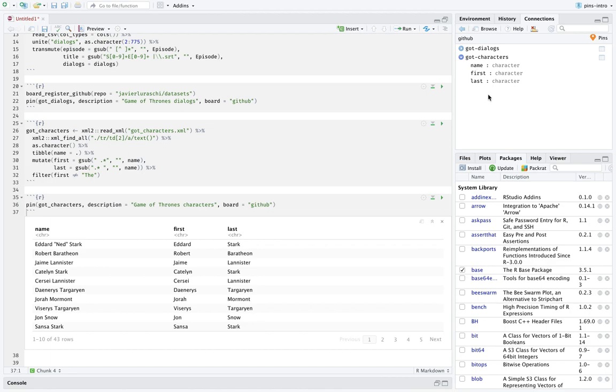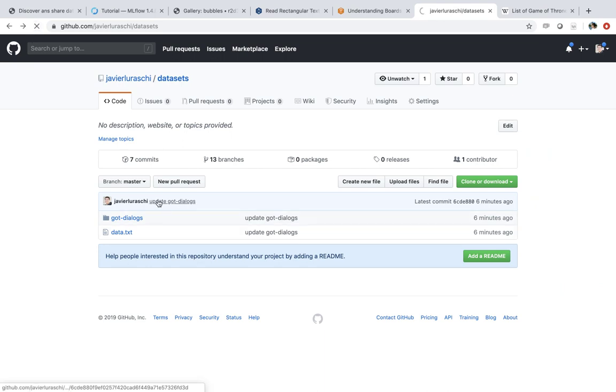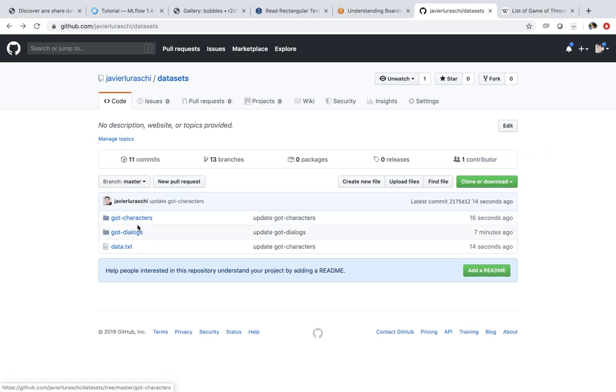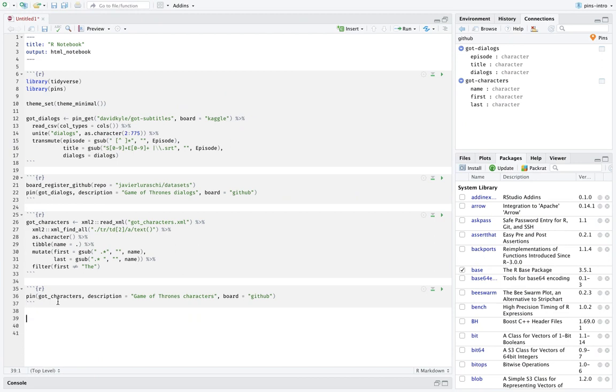In this case, we have the dialogs and we have the characters. If we were to go back to GitHub, you would be able to see here that we no longer only have the dialogs, but we have the characters, which is super useful. All right, so that's again something we can do with pins. We can very easily share our data sets, and now we can do something fun.